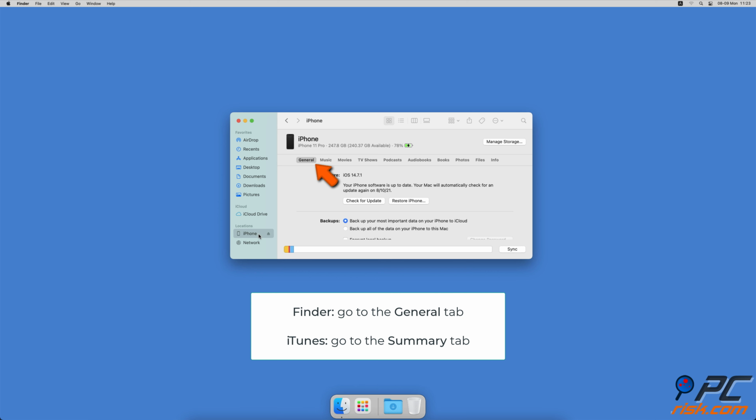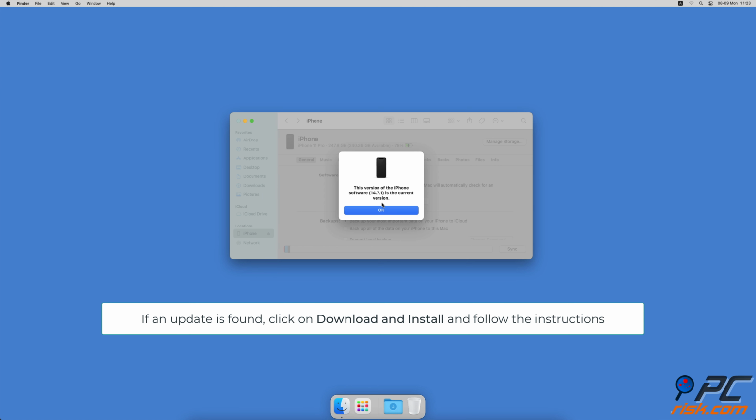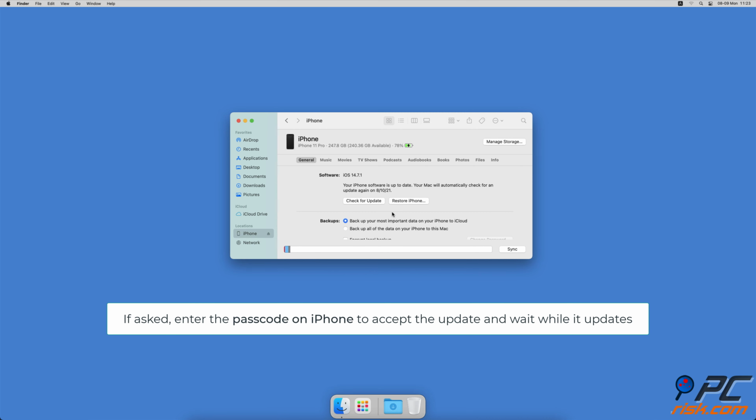From the General tab in Finder or the Summary tab in iTunes, click on Update or check for update. If an iOS update is found, click on Download and Install. Proceed with the instructions on the screen and, if asked, enter the passcode on your iPhone to accept the update.